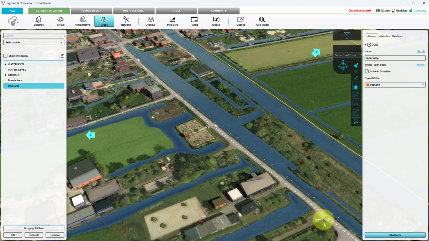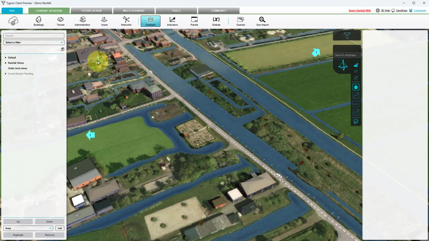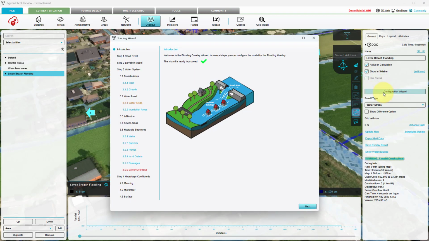Next, we have to configure the flooding overlay to recognize this breach. Click on the Overlays button in the ribbon bar. Select the Levee Breach Flooding Overlay. Select the active in calculation option to make sure it will be recalculated when adjusting the breach. Next, click on the Configuration Wizard button. Once the wizard is ready, press Next to begin.